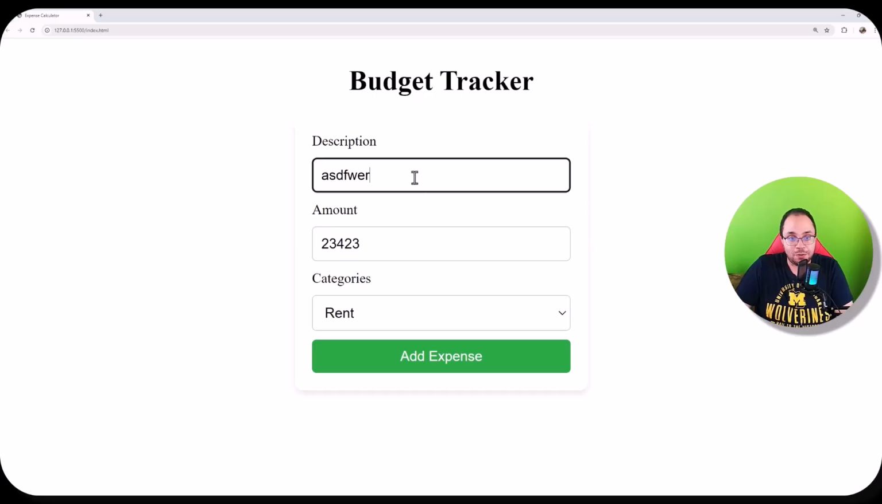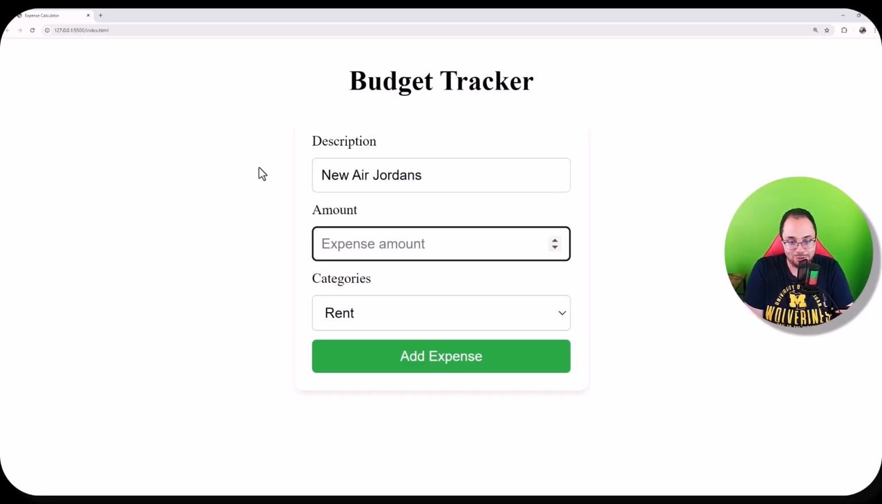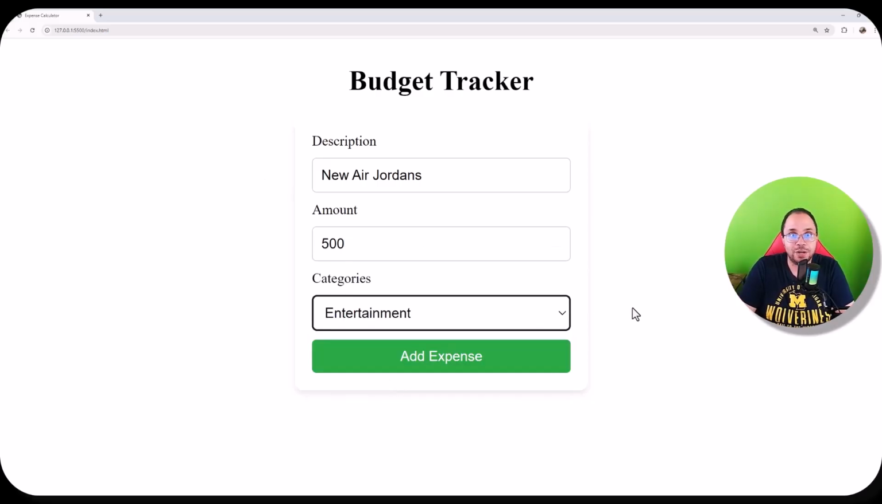So for example, I want to know, what does the person type into this box, like new Air Jordans, right? How do I know that they bought new Air Jordans? How do I know their new Air Jordans were $500 and that it goes into the entertainment category? How am I going to capture all of this information and then update the screen with this new information? JavaScript is going to help me do that.